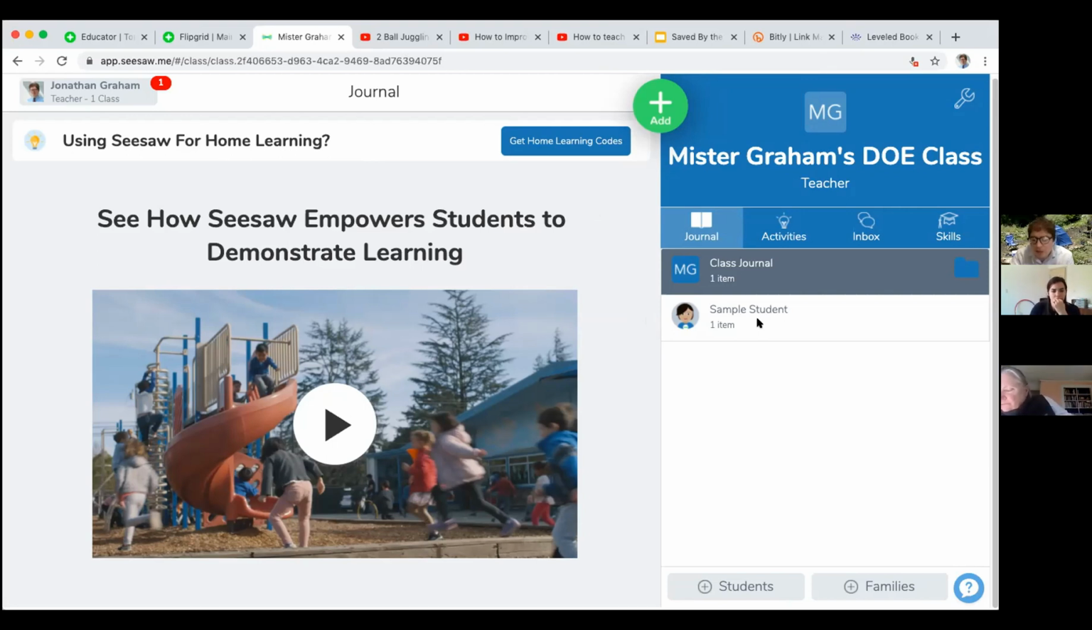Some districts have opted into the Seesaw for Schools option, which is a paid option, and it does allow for a little bit more management in terms of connecting with parents, because you can use this to connect and share content with parents. It's nice to have that option because you can have those consistent connections across different classes and across different grades.